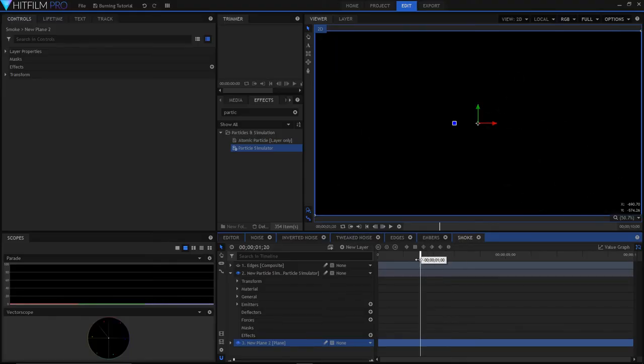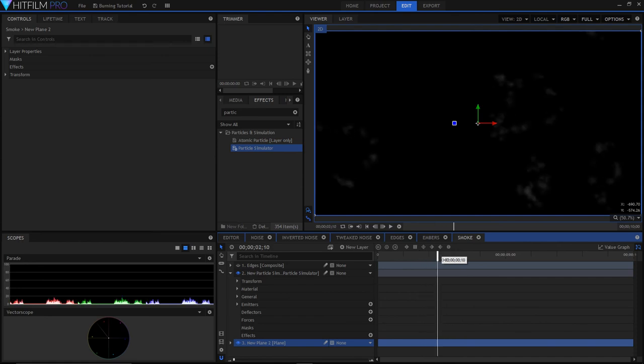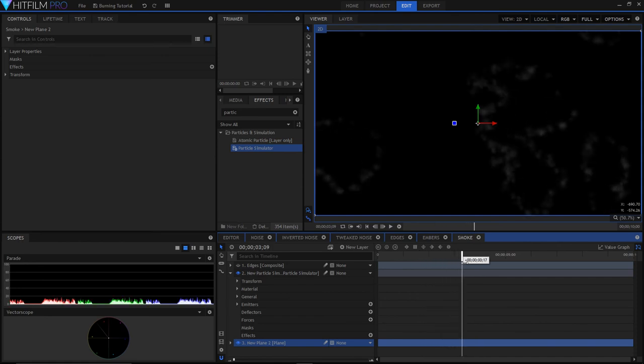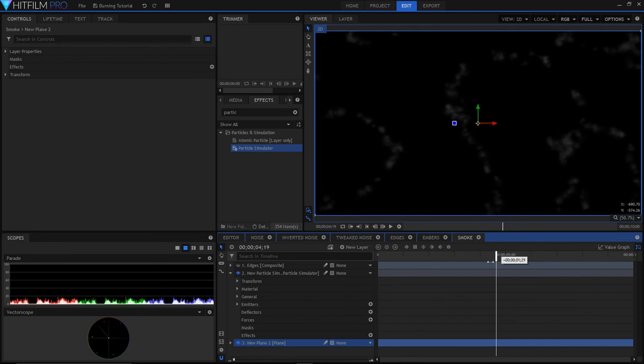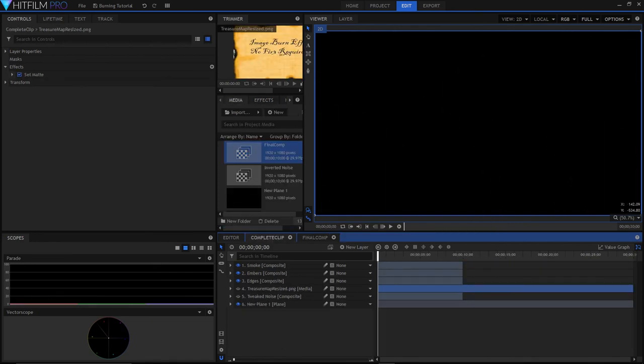Gives a black background to look against. There's our little puffs of smoke that would come up. So we've completed all the elements we need to make this clip. We've got the complete clip set up in a separate comp. And as you can see, I have added some elements to this comp. I have the smoke composite, the embers composite, our edges composite.